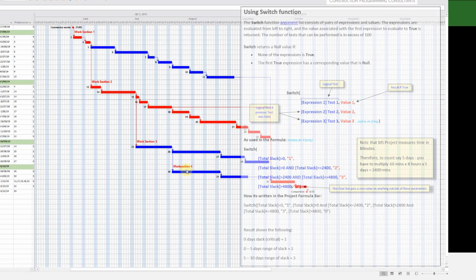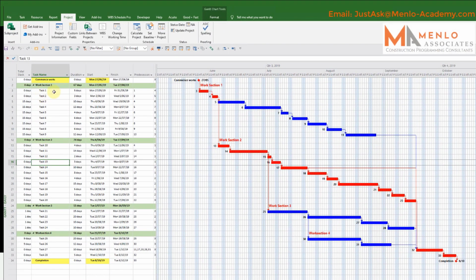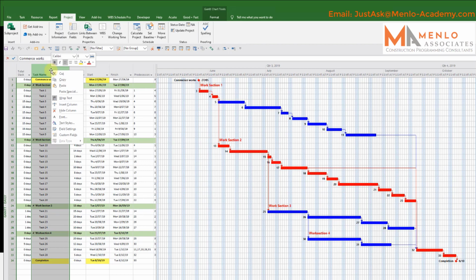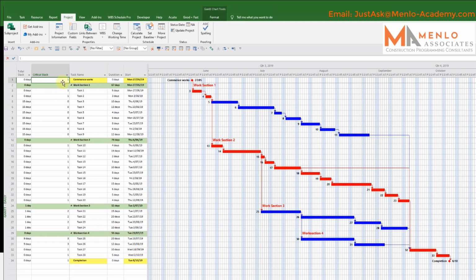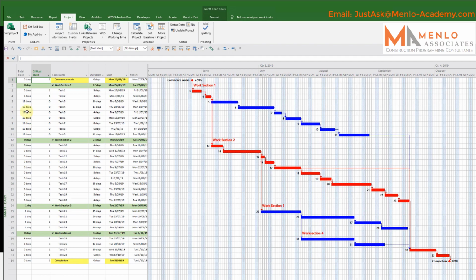So now, to show you how it works, I'll insert the column. I start typing in critical. We can see there's now my critical slack, and as you can see now, if it's got 0 days slack, it gives a value of 1. If it's more than 10 days slack, it gives a value of 0. If we move down to here, if it's between 0 and 5, we get a value of 2, and if it's between 5 and 10, we get a value of 3.